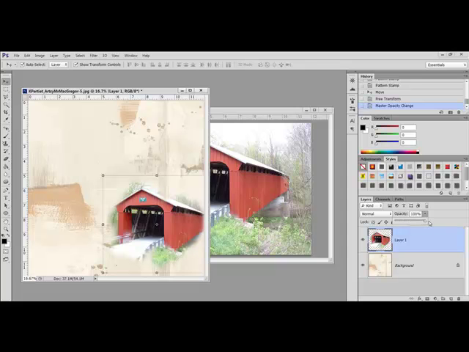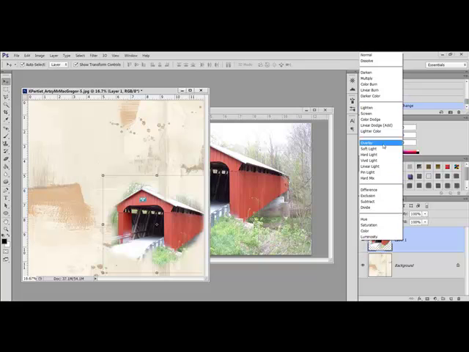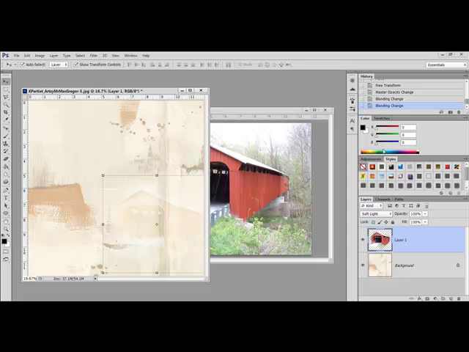Alternatively, you could leave the opacity at 100% and change the blending mode. Try a blending mode like overlay or soft light for the best results. Your image will fade into the background and create a subtle effect on your page.